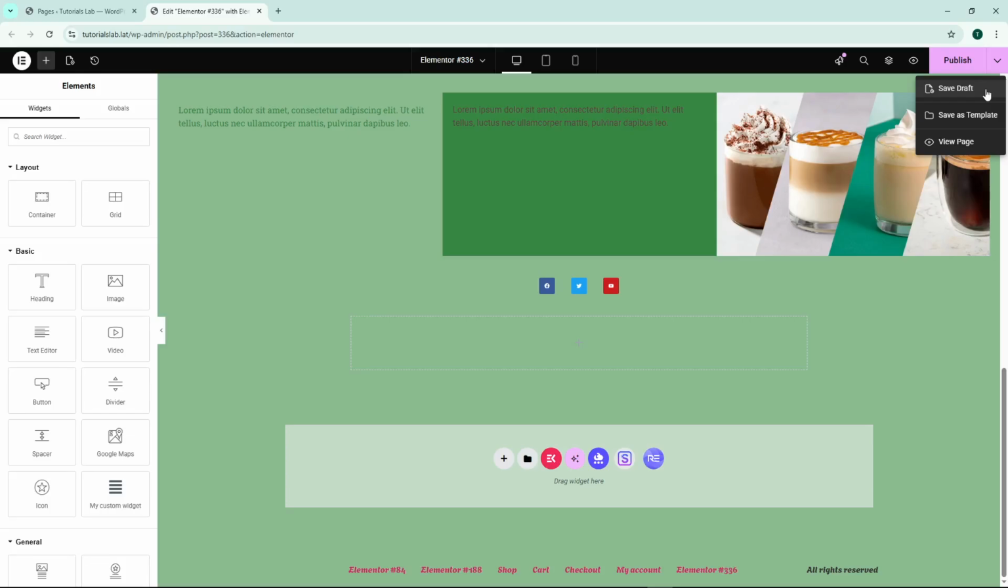And there you have it. You now know how to delete widgets, columns, and sections in Elementor, giving you complete control over your page's structure.